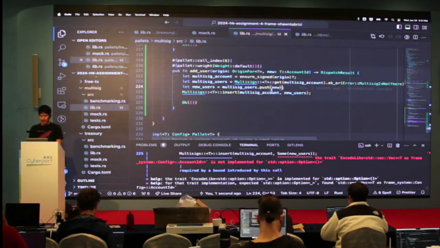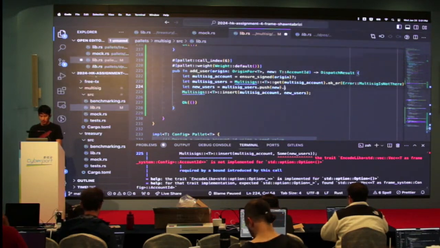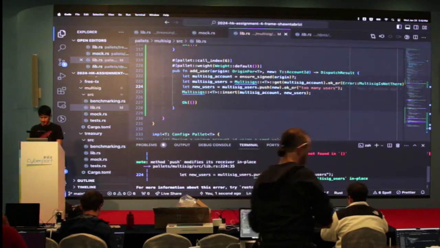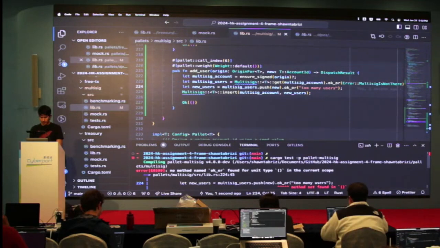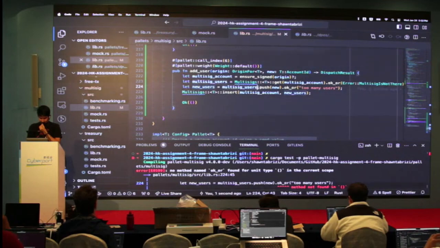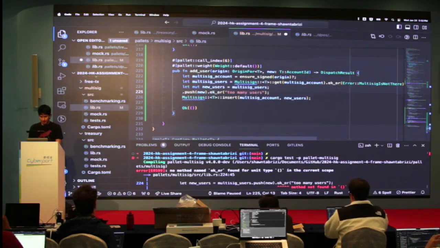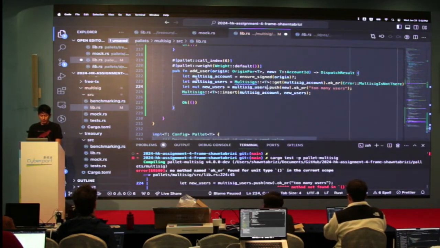No, but I need to unwrap. So I need to be able to push, dot okay or like too many users. Does that work? Someone, how do I do vectors in Rust? I think make the new users equal multisig users, let mutable new users equals multisig users. No, it's let mut multisig users. Yeah, okay. We can do mut here.